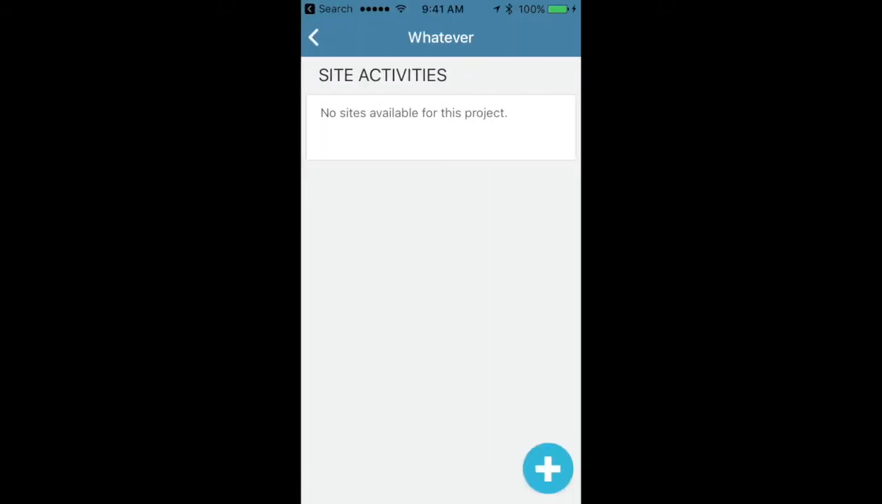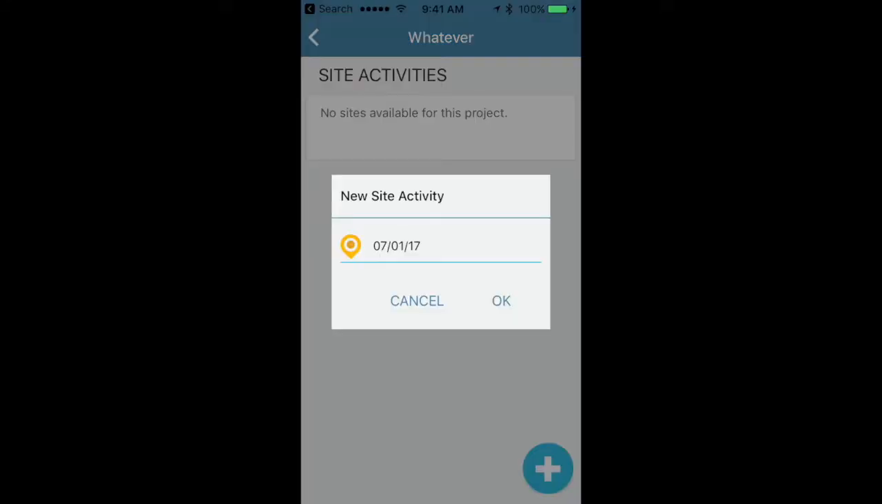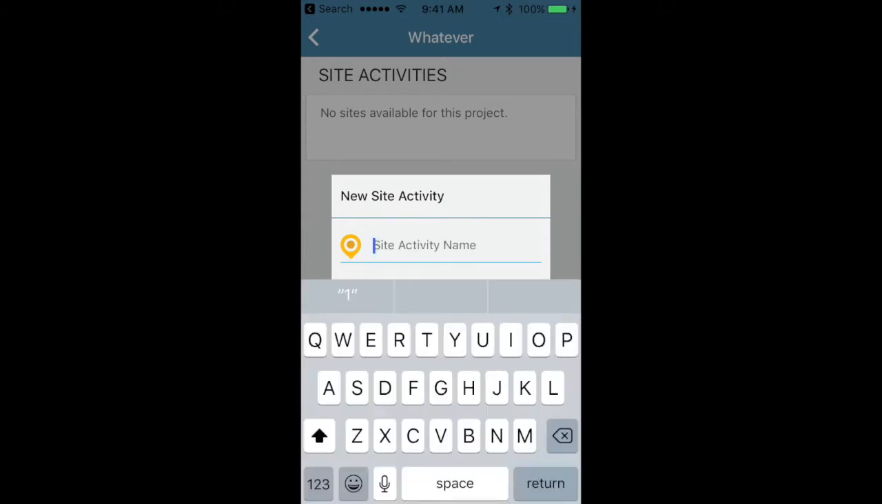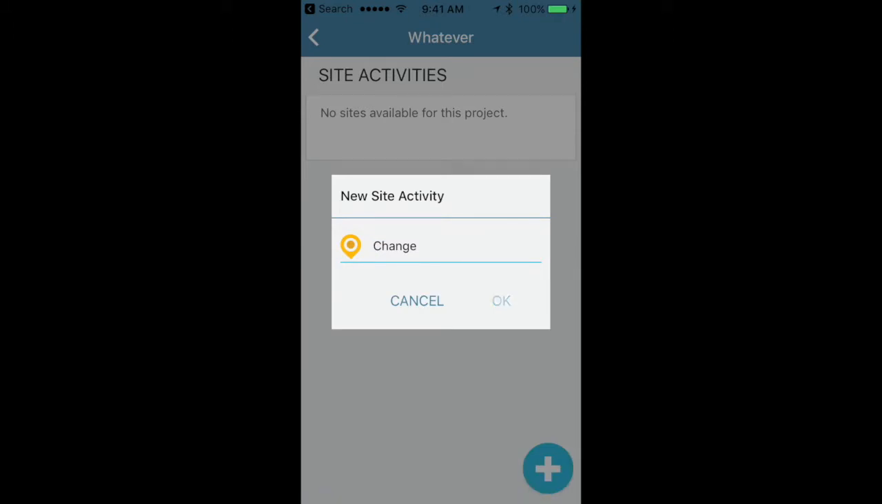Now if you go into the actual project, you'll see a screen that says Site Activities. Hit the plus button again and you'll see that it prompts a date as the default name. You can change this to whatever you want it to be, but we keep it default because most people like to have the date as the default site activity. Keep hitting the blue button.